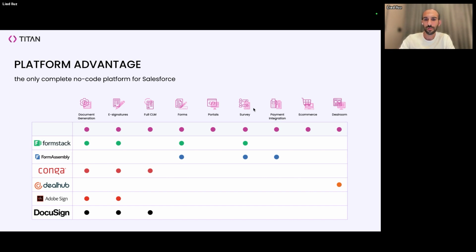In addition to that, we also have survey capabilities and payment integration supported, e-commerce, and a deal room, which is mainly for B2B salespeople to have a single place where they're able to manage their deals, make changes, send the quotes, receive the quotes, renewals, and other touch points in the sales process.